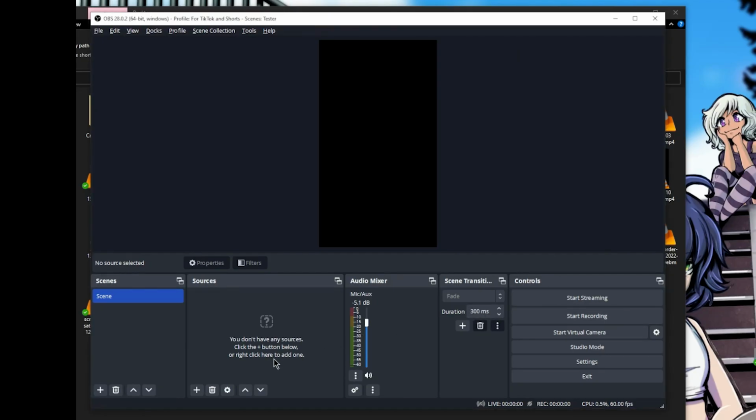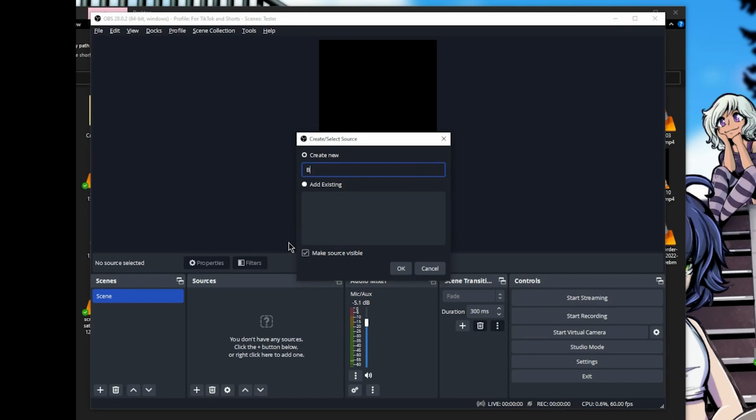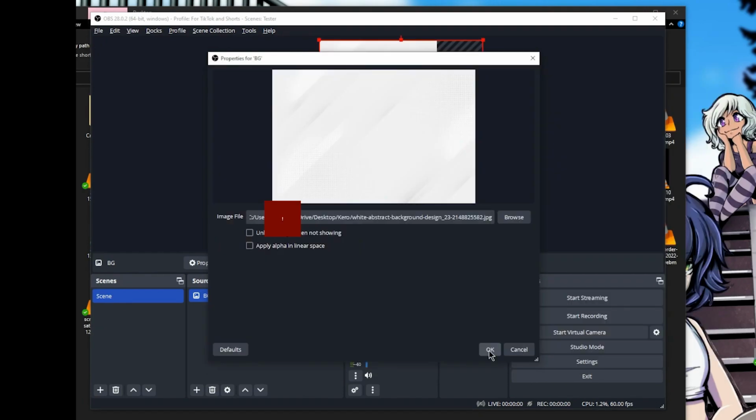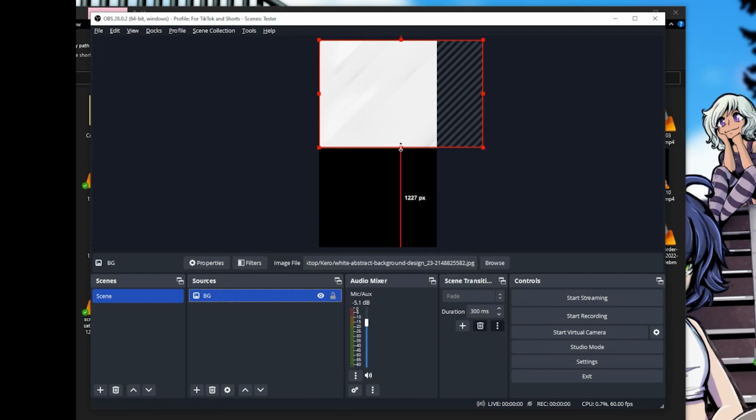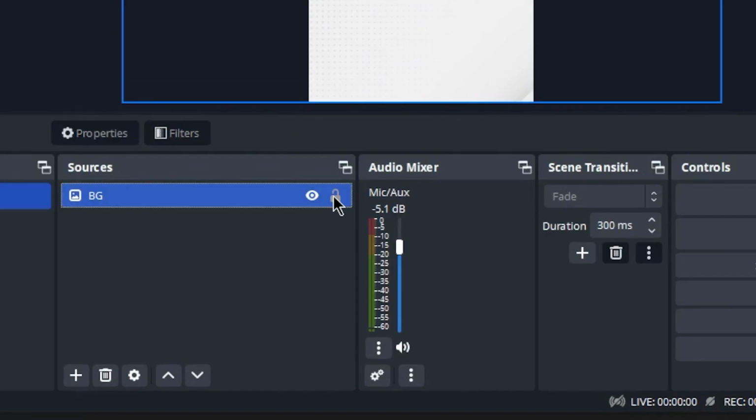Firstly, select your chosen background. You can make it an image or video, and the limit is your imagination. First, click the plus icon at the bottom and select either image or media source depending on what you're going to use. Name it whatever you want and click OK. Now, select your background. As you can tell, I like my aesthetic white background, so I'm going to stick with that. Most likely, you're going to need to adjust it to fit, and once you've done that, I recommend locking the source in place like so.